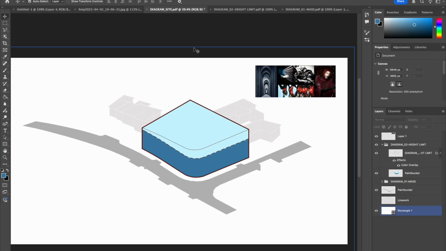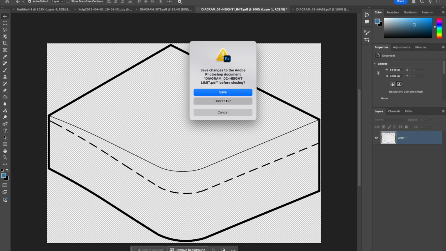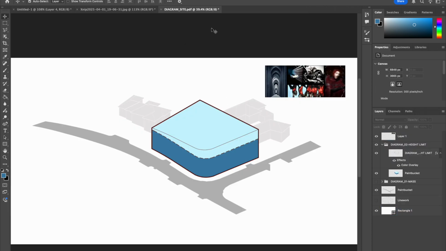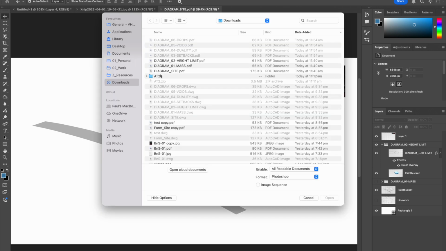So now back to Photoshop, and just to be clear, I'm going to close these out just so I've got a clear board to work with. The snip, no, I can stay. So open, and let's open up to the next one. So I've got setbacks to drops.